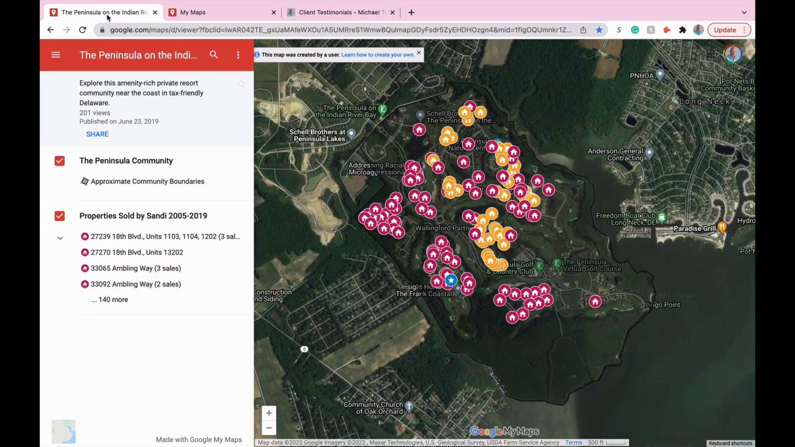An example of what that would look like from the real estate world: here's somebody who was in one of my classes years ago, and she was able to go out and create a MyMap showing all of the properties that she had sold in a certain neighborhood. Now this can be extended to show wherever you have sold. It can be specific to a city, a neighborhood, whatever the case may be.